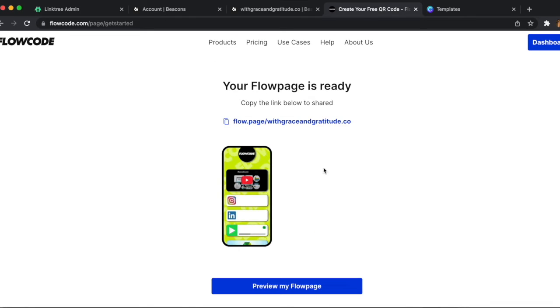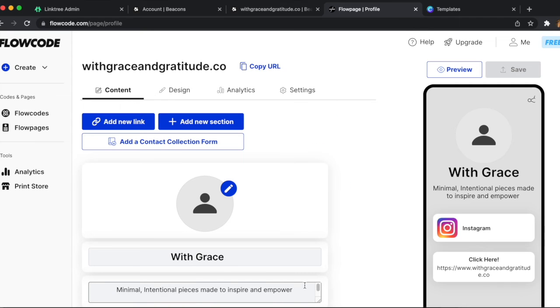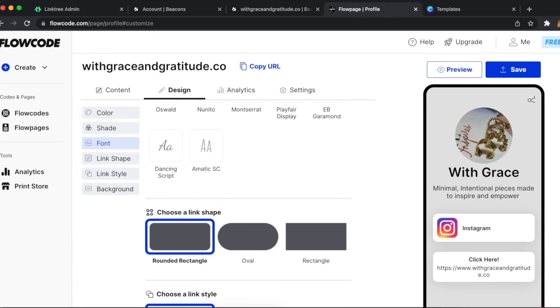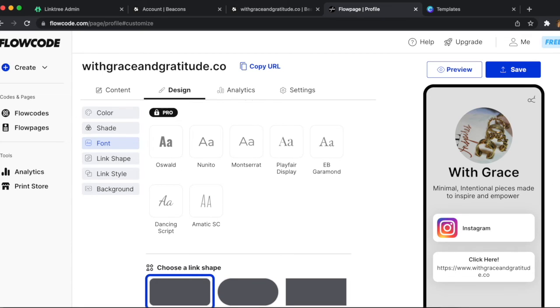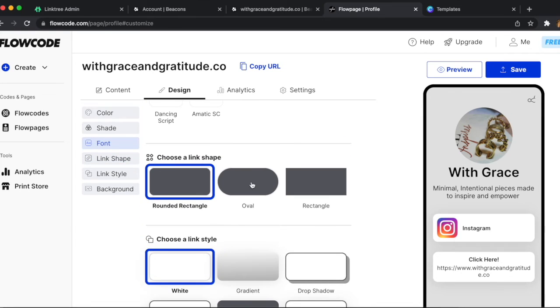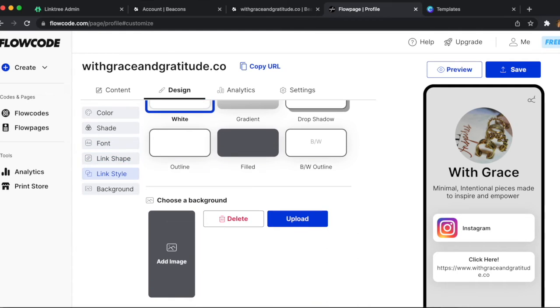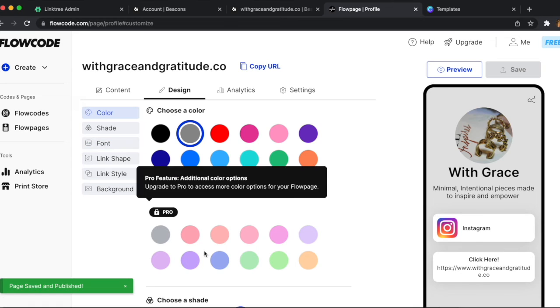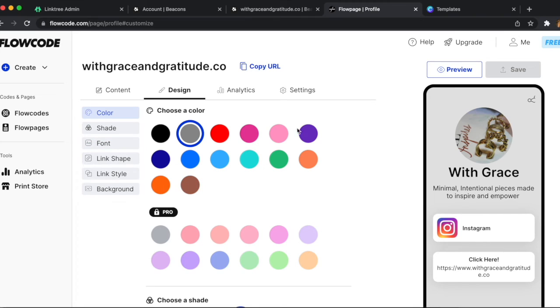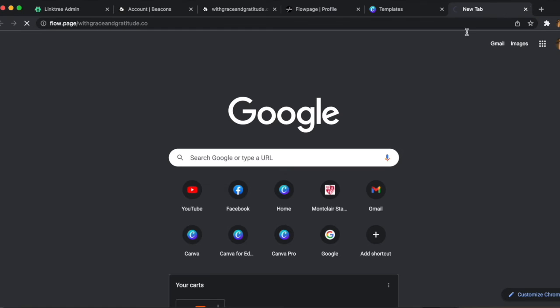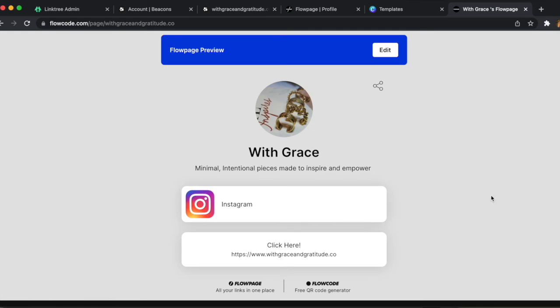All right, so it looks like my Flowpage is ready. That was pretty quick. Okay. Okay, cool. Okay, I like these different fonts. Okay, looks like it's Pro again. You can change the button shape, which is awesome. Again, I love the rounded edges or the ovals. Okay, this is really awesome. So now it says page saved and published. So now let's see what it looks like. Copy URL. Let's see if we can go here. Okay, and this is how it would look.